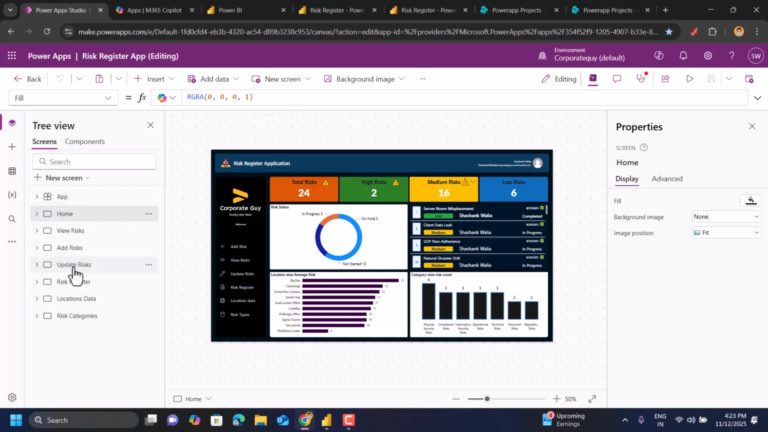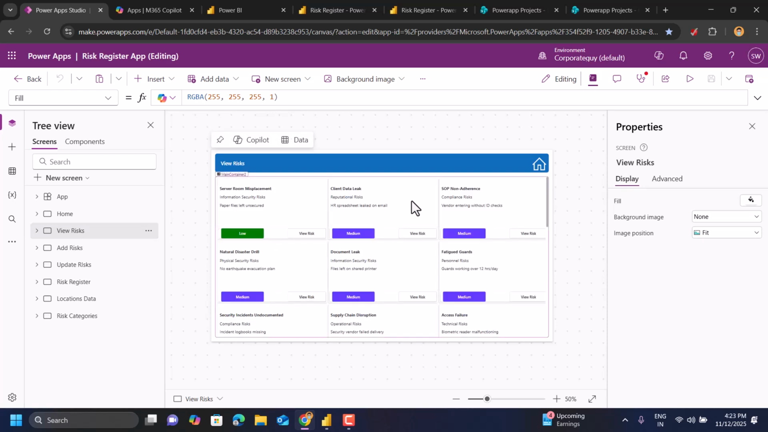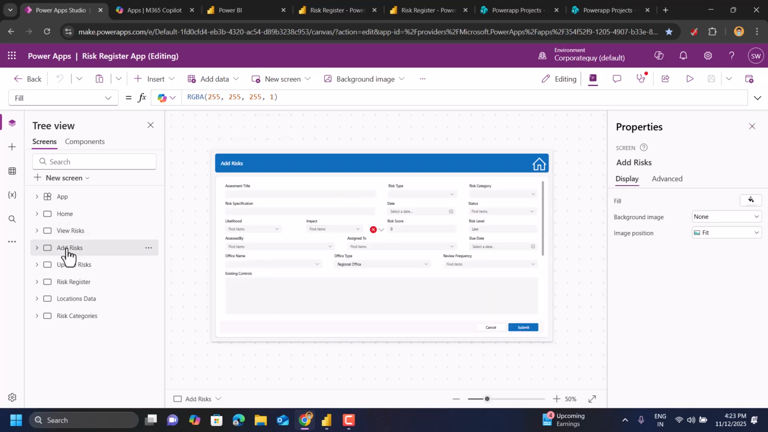What all these screens are doing here is, the home screen is where you can see all the data, dashboards, and everything. And the view risk is where you view all the risks which are already added in the risk register. If you want to update something, like the status or the actions taken, you can simply click on the view risk and it will take you to the editing screen where you can update the records and submit it back to the SharePoint. And then we have the add risk, where you create a new record, right? So that is the add risk.